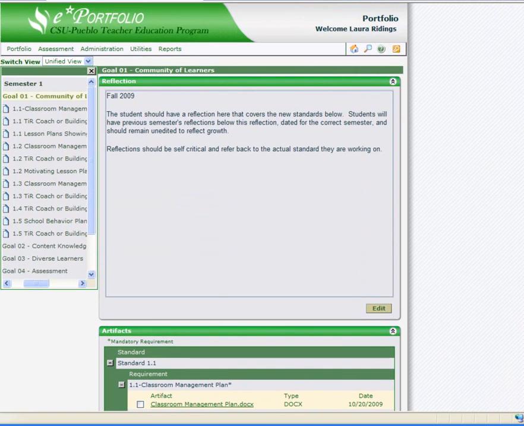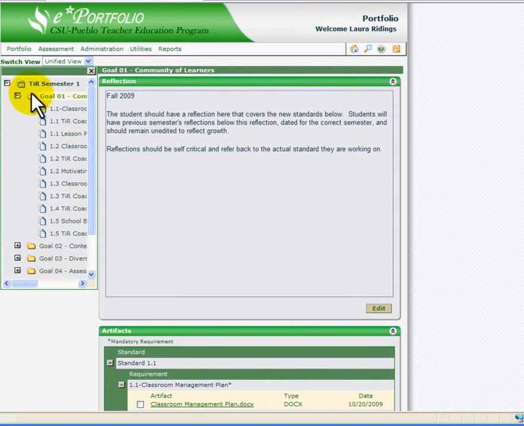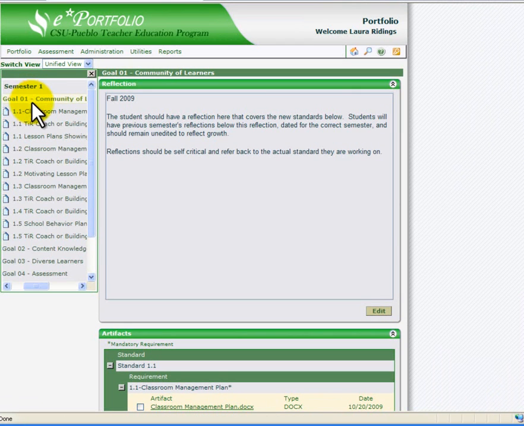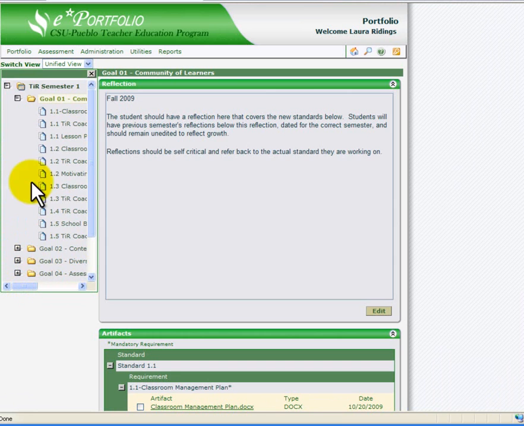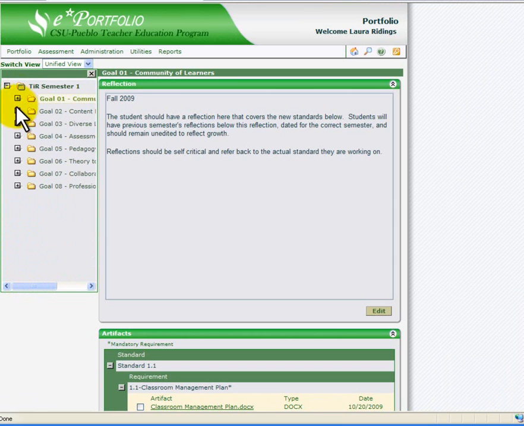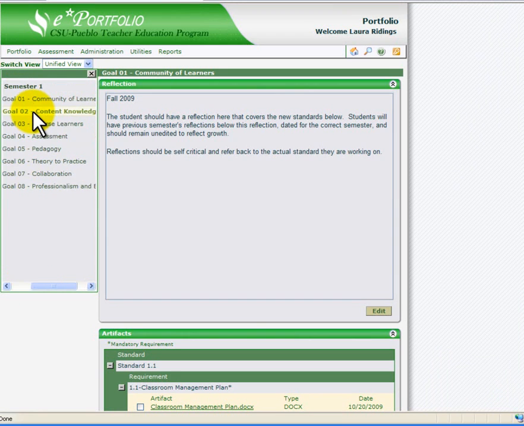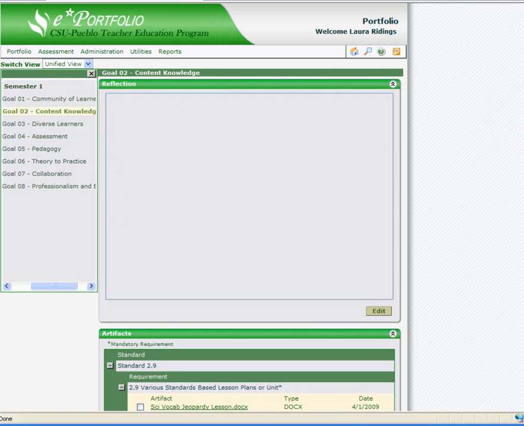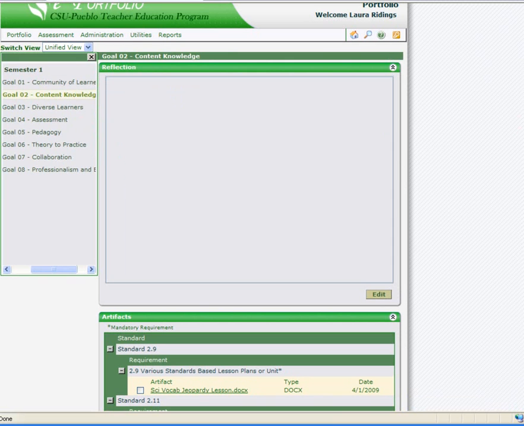Okay. As we go on through the different categories here, and don't worry, I'm going to show you how to upload and how to attach different documents here in a later tutorial. We're just getting a feel for things now. Goal 2. Goal 2 is kind of important. There's a reflection that goes here.